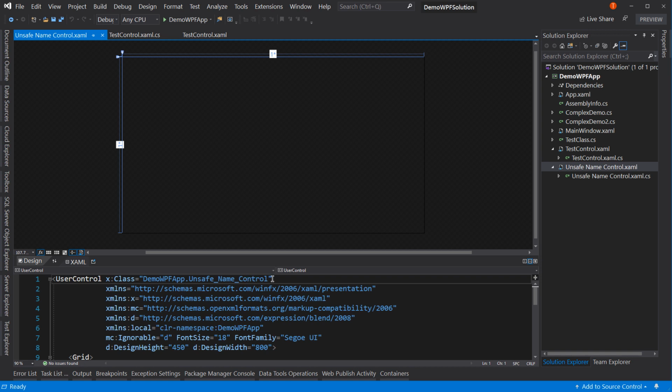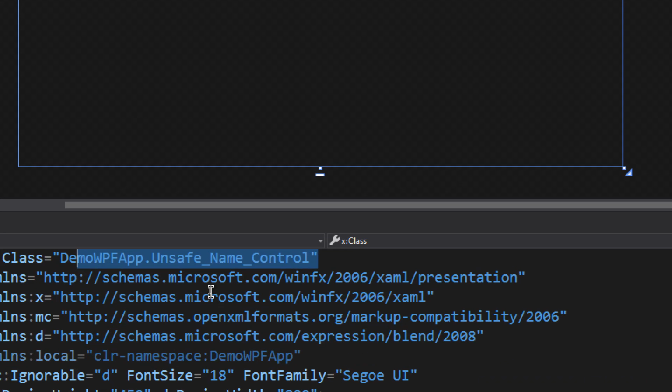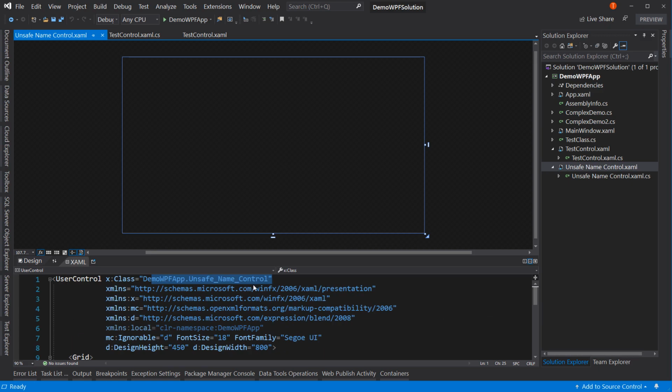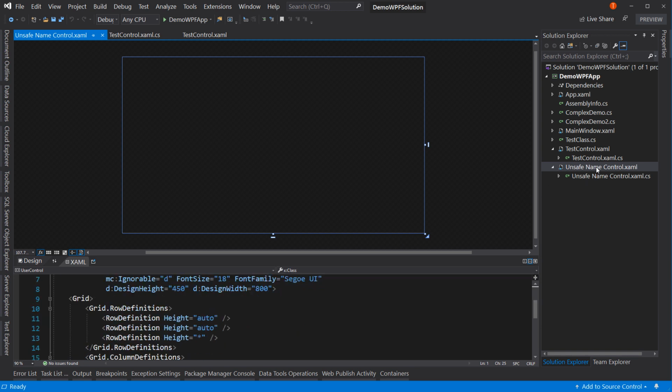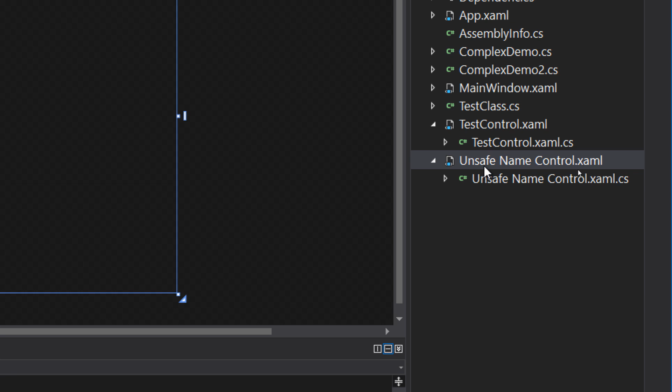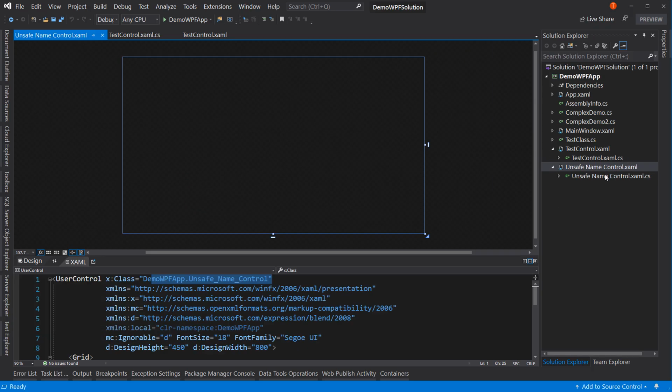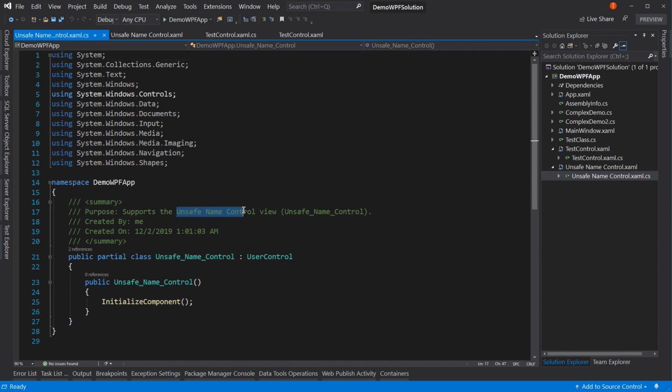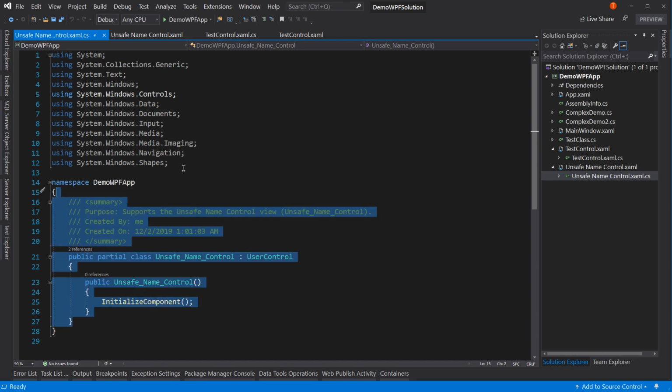And notice here, it's kind of hard to see, but let's zoom in a little bit here. Unsafe underscore name underscore control. That's the safe name. And if we come over here and look on the right, the file is called unsafe space name space control. That's the unsafe name. So this is the safe name with the underscores. Let's go to our code behind, and there is the unsafe name. There is the safe name. Okay, so that shows you the difference and how you can use that. All right, so that's how you'd use an item template, even a more complex one like a WPF template.